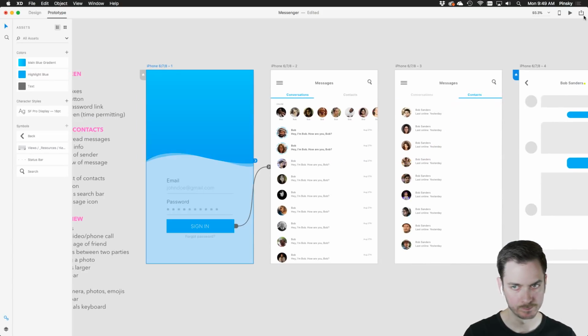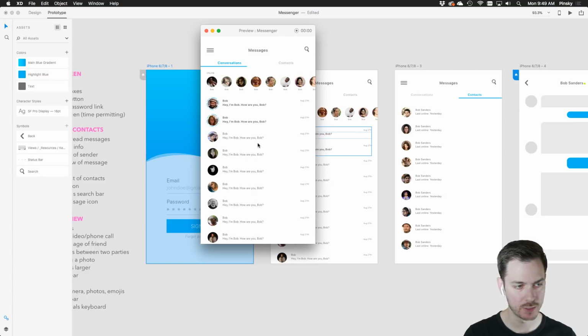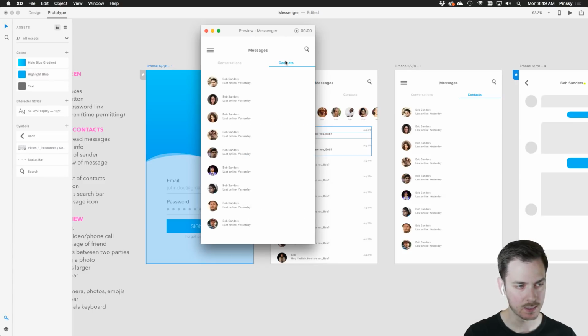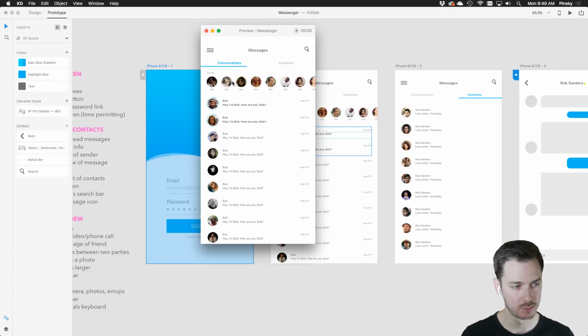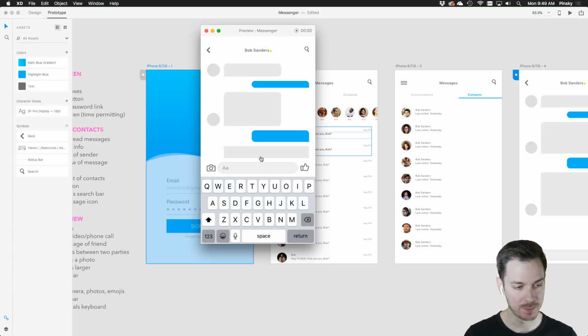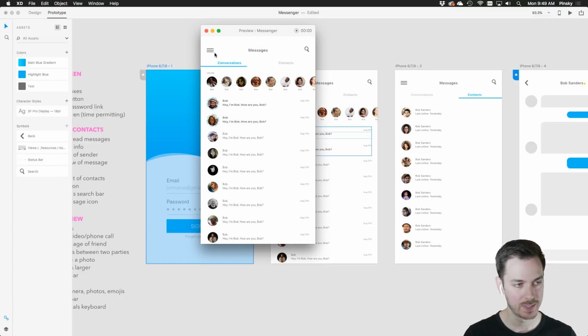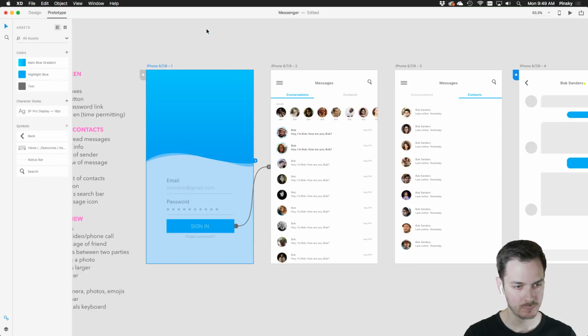So one more time, prototype, sign in, goes to our messages view. We can go to contacts, conversations. Here's our unread message, or read message. It goes to Bob's message, and then we can slide back over. Actually, no, we can click on the keyboard. That pops up. Click on it again, it pops down, and we can slide back to conversations, which is great.